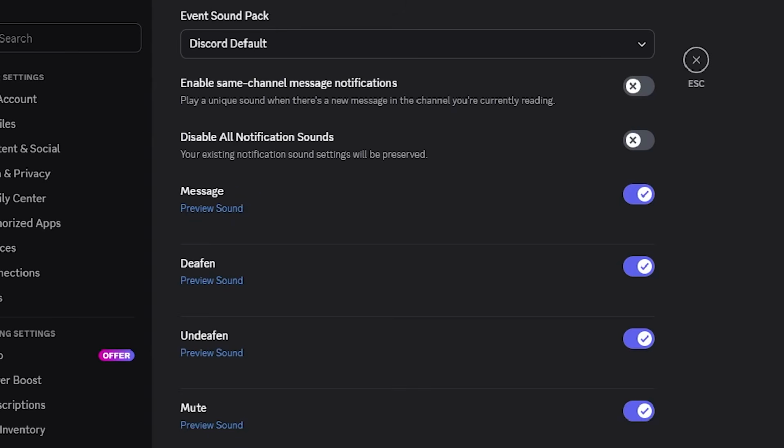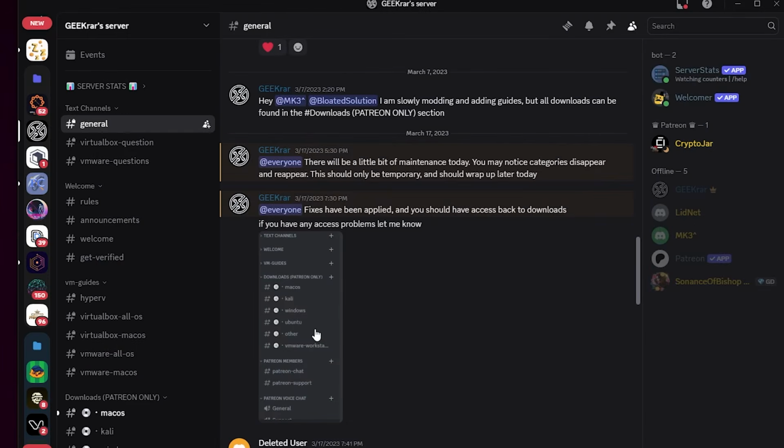From here, you can disable some of the notifications or all the notifications if you want, and then you can just escape. And now you can go back to your channels. That's it.